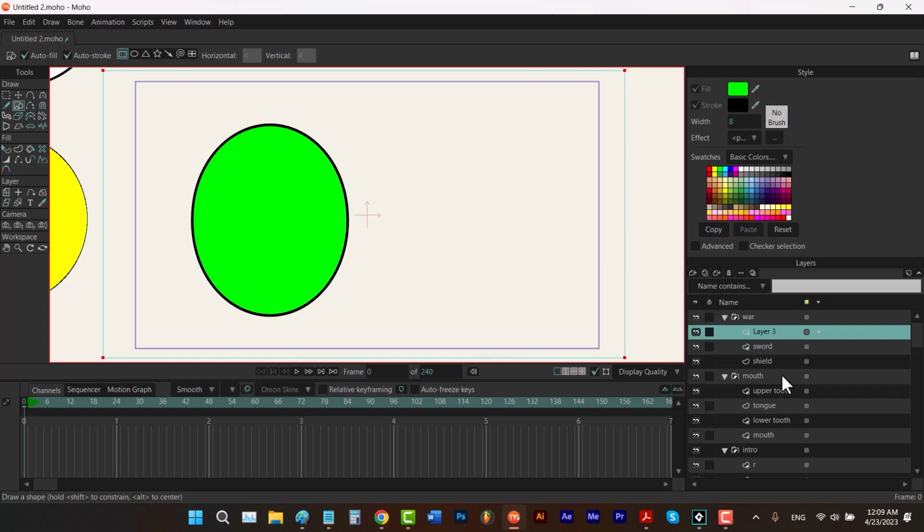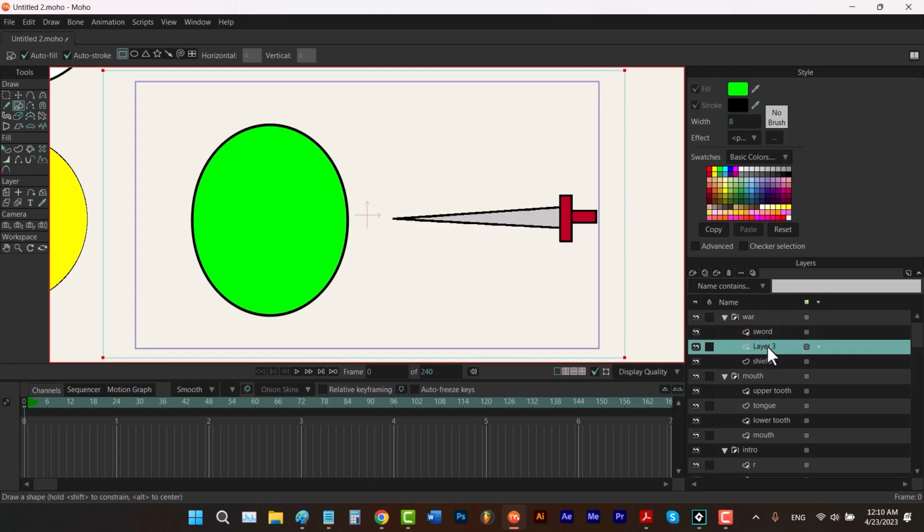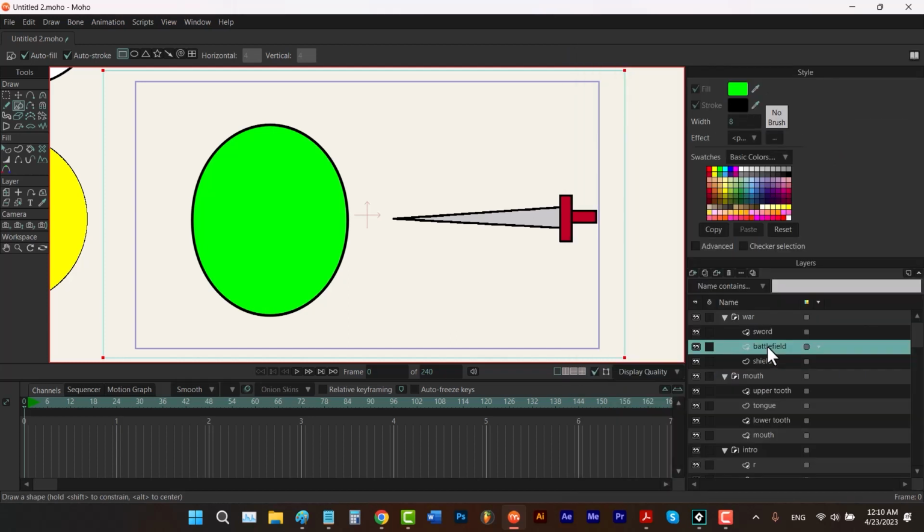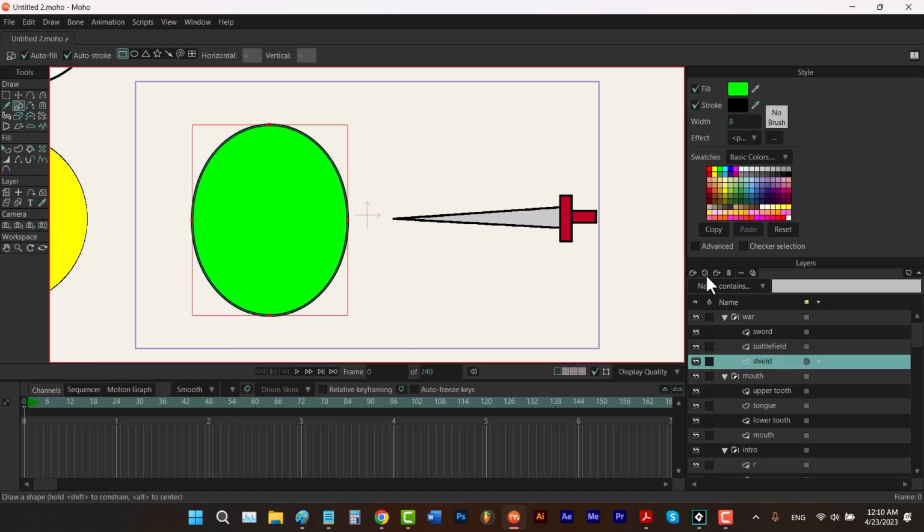But as you can see, we still can't see this sword. It's because this one is gonna apply to those layers that are above this one, not below it. So I can move it to the bottom. And now we have this sword. Let's call it battlefield. Then I make a copy from the shield by selecting it and choose duplicate.